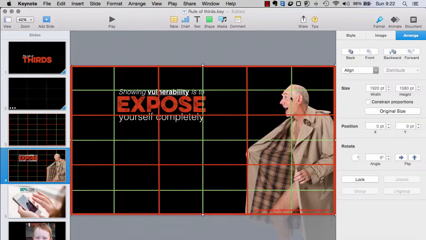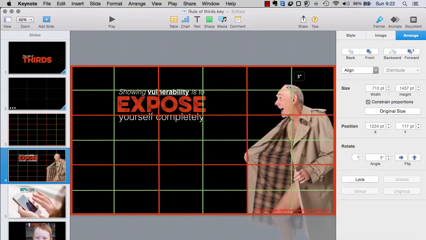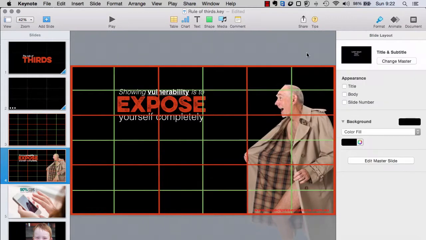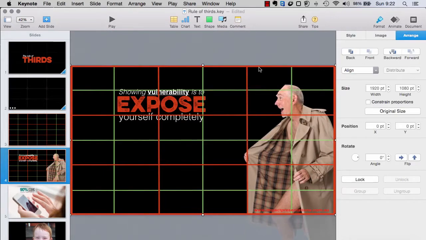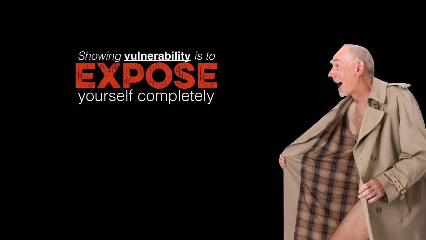I know this is just a little thing, but his eyes aren't pointing directly to that main keyword I want him pointed to, so I'm just going to put a little bit of tilt on there, and there you have it. And we have placed the elements on the slide according to the rule of thirds, and this is how it looks.